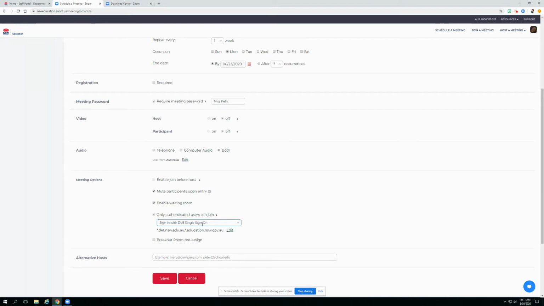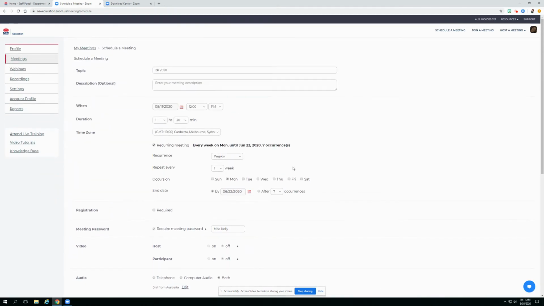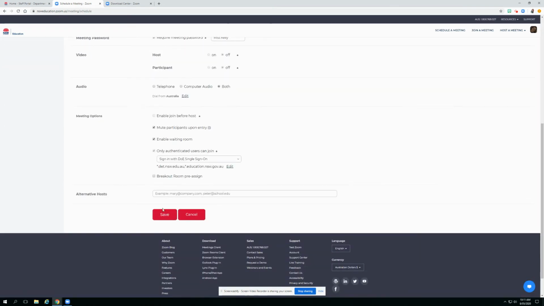And sign in with DOE single sign-on means that you need to use education email addresses to get in. All right, I'm very happy with all of that. So I'm going to save it.